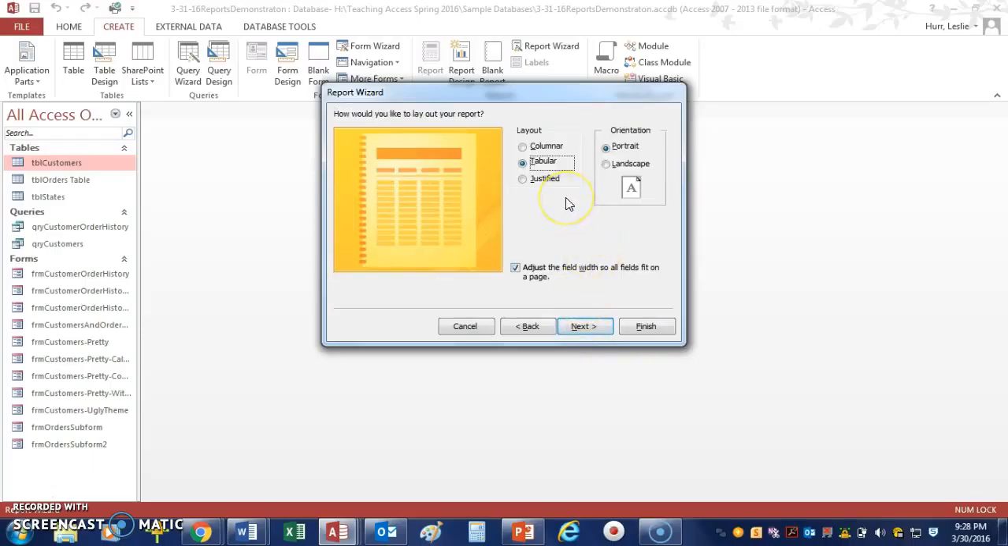And here it's asking me how I want my report to look. Most reports would be straight across in a line, just kind of like a data sheet, where each record goes straight across in a line. Most reports, you want to have them go straight across. And so I will take the default for that. And then for this instance, I will pick portrait and not landscape.